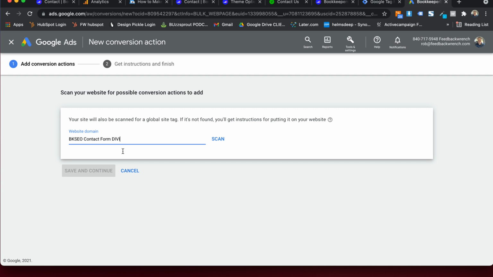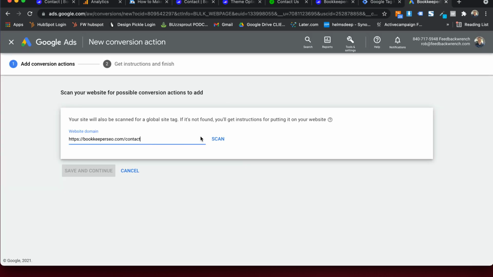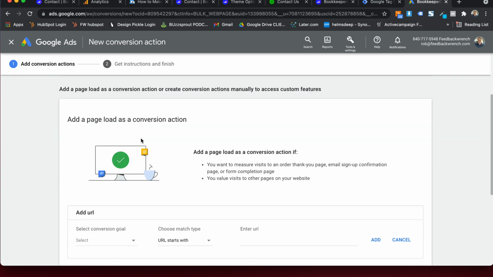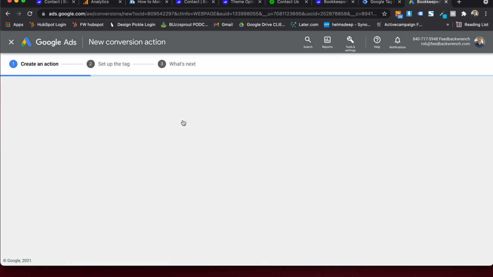Right. This whole scanning thing is super annoying. This is brand new, by the way. Google Ads has rolled out a whole bunch of new stuff. We'll just put the thing in there. Honestly, I haven't checked to see if it does a good job of understanding what. Nope. So what I'm going to do is add a conversion action manually. Okay. Add a conversion action manually.